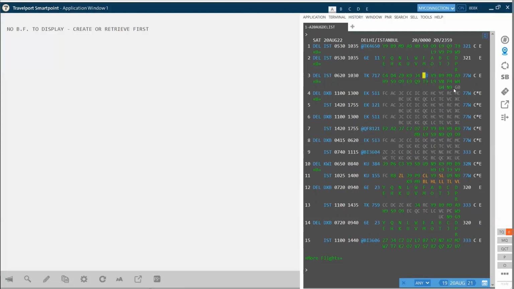So let's waitlist a seat in G class. To waitlist a seat in G class, we will use the normal sell command, which is N1. It means one passenger, G class, line number 3. So we are going to waitlist a seat in G class in line number 3. So this is the normal command wherein we sell a seat. To waitlist, we use code LL. LL stands for waitlist, and we enter.